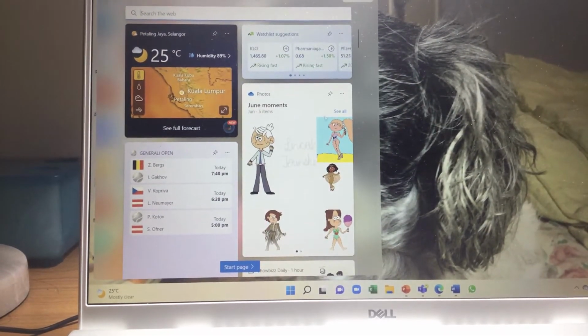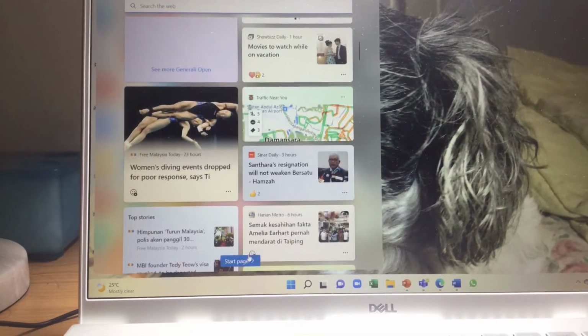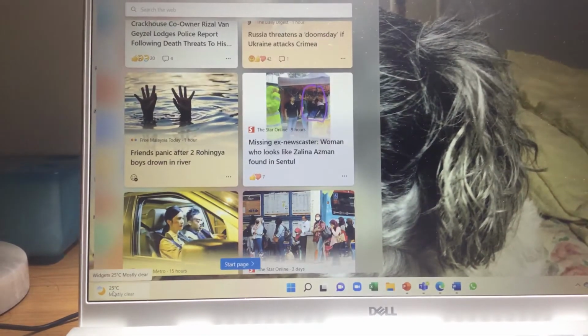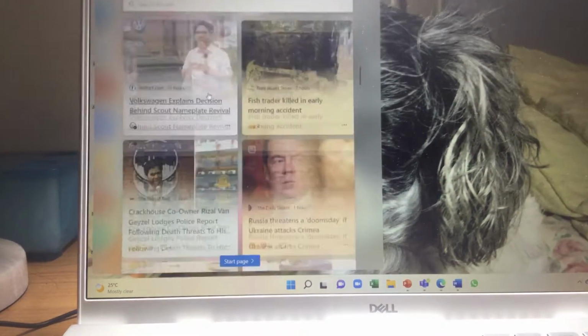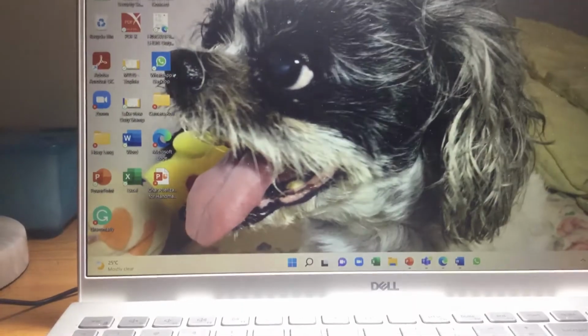Now you can see right here that they actually do have a sidebar right here, which is the widgets. The widgets are not really the same as the Windows 10 computer, so basically I'm not going to go through that.